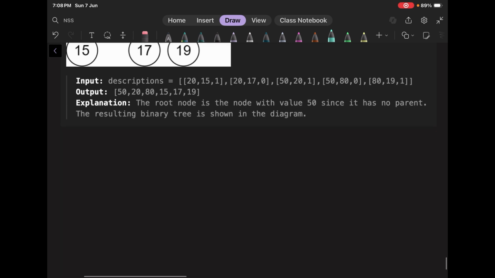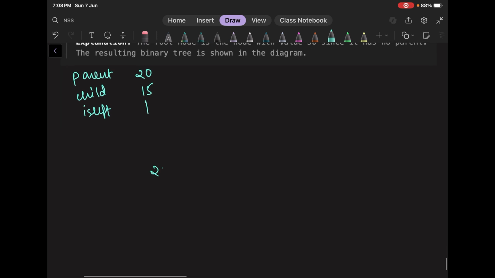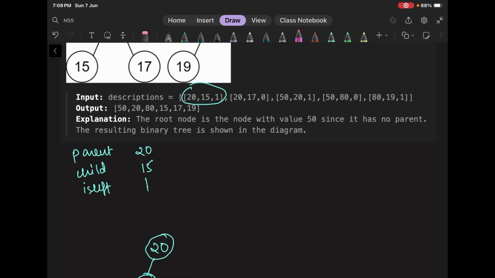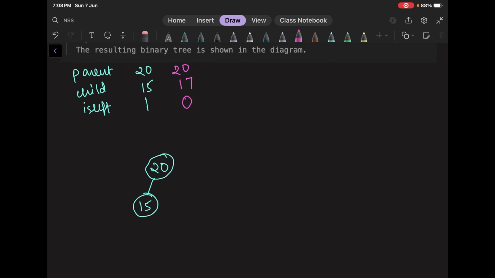Okay, so let me show you. We have parent, child, and then comes isLeft. Initially it is 20, 15 and 1. So 20 is the parent, and 15 is the left child, since isLeft is true. After processing this, now we have 20, 17 and 0. 20 is the parent and 17 is the child of it, and since isLeft is 0, it means it is the right child. So we have 17 over here.